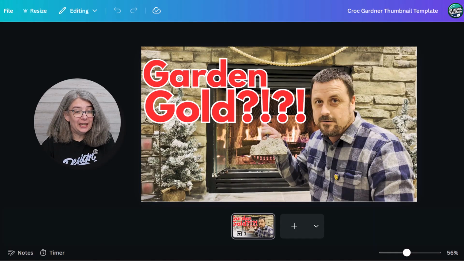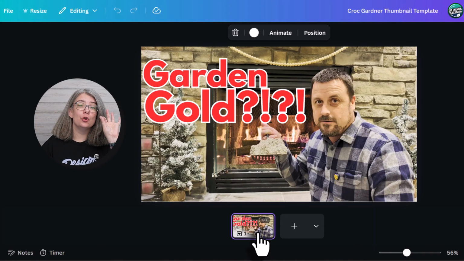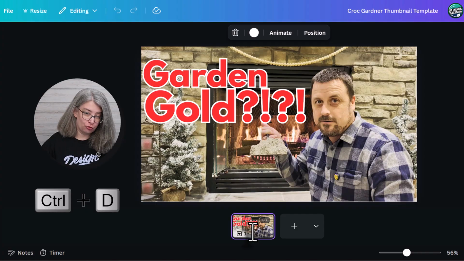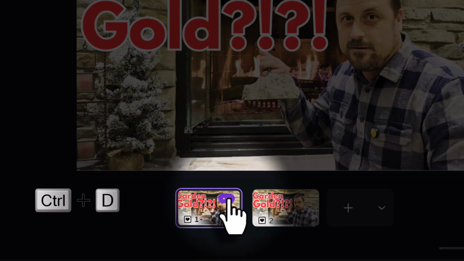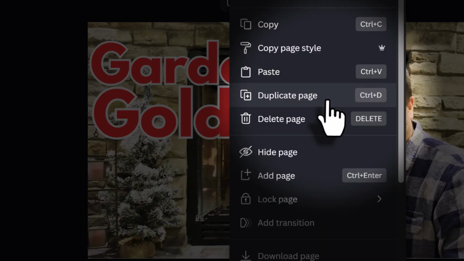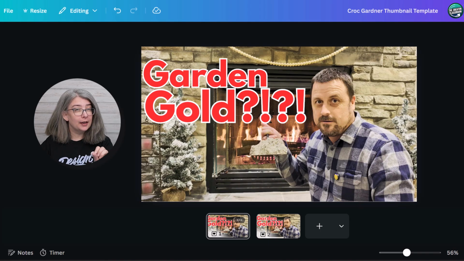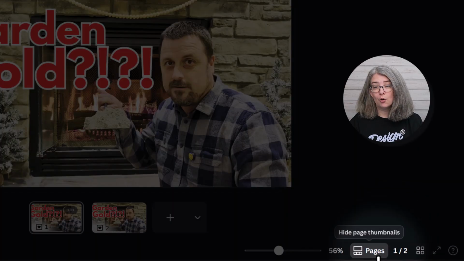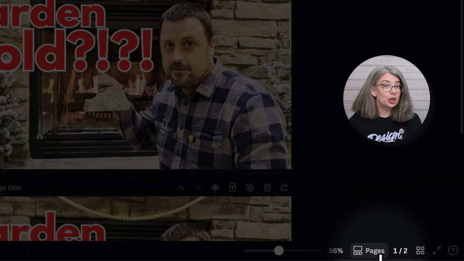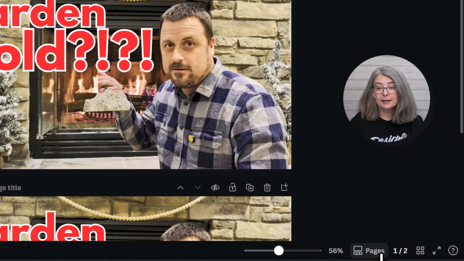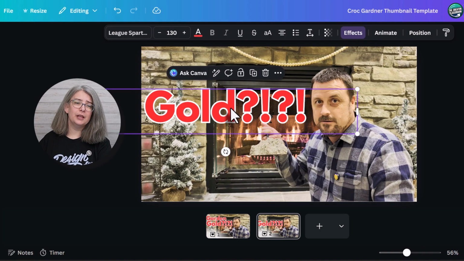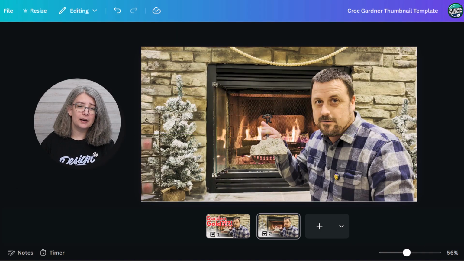Before I change anything, I'm actually going to duplicate, Control D, or you can click the three dots, duplicate page. If you're not in a thumbnail view, by the way, you can always click pages and it will change the view that you're looking at. We're also going to remove the words from now because I only want to focus on the image first, and then we can come back to the words later.